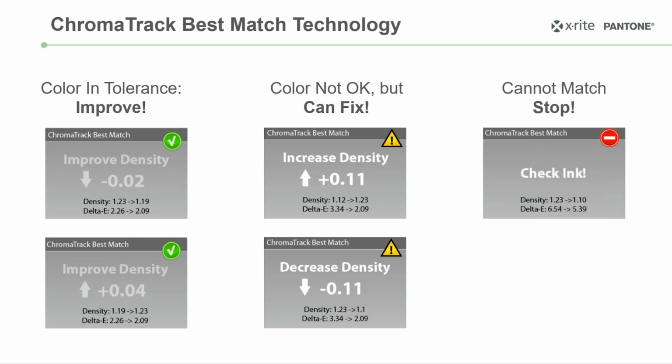Last, we're going to stop you from wasting time and material when you simply cannot match with an easy adjustment. We're going to tell the operator to check the ink, which does encompass many potential variables, but it does let them take that deeper look without wasting time or costing printing materials.